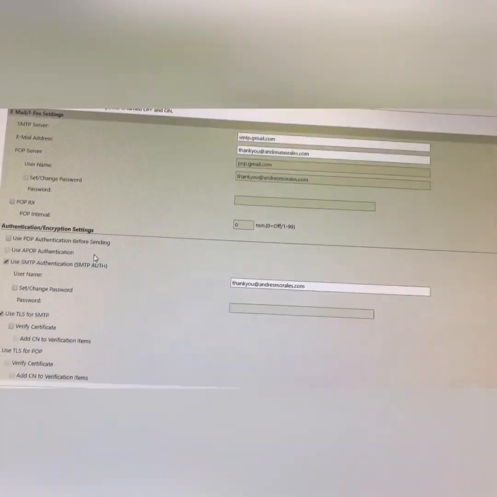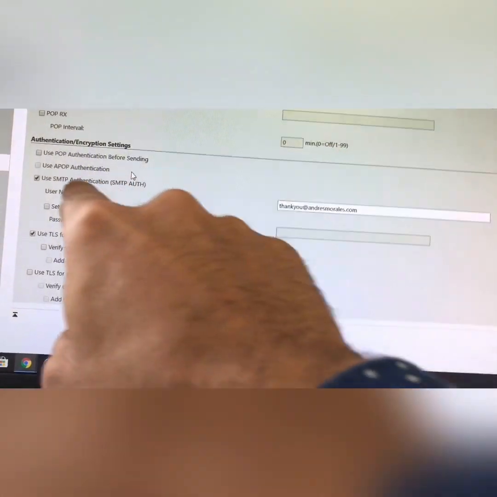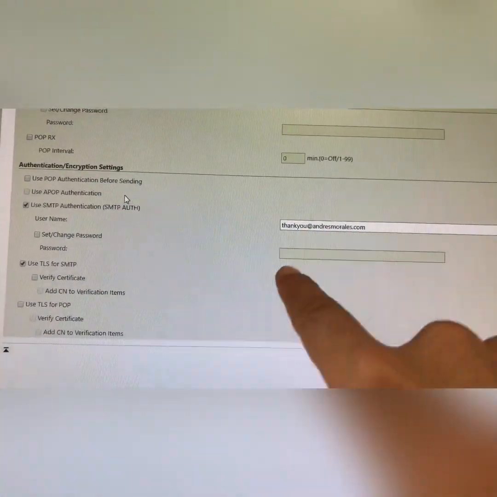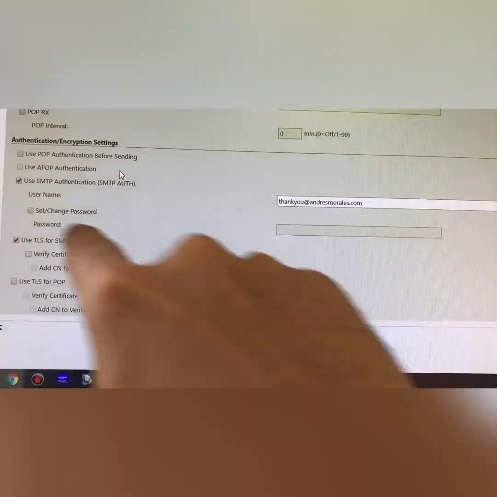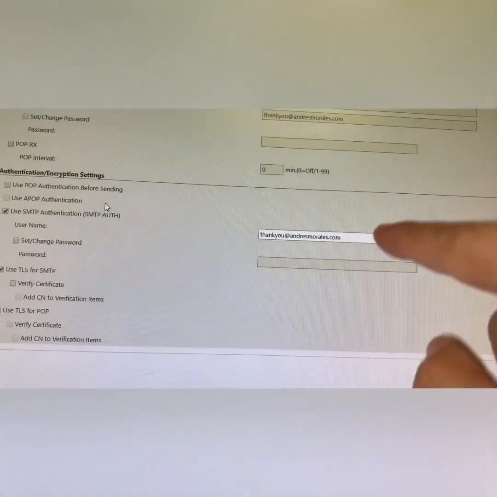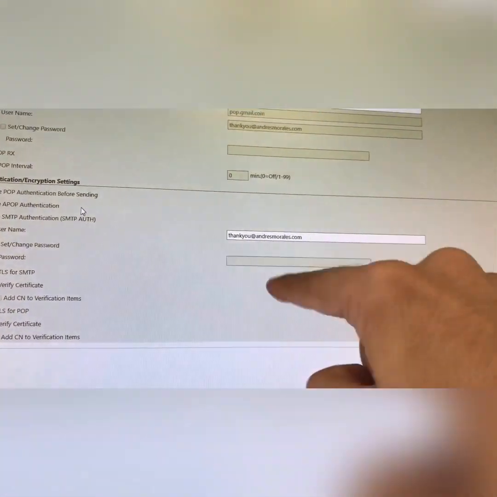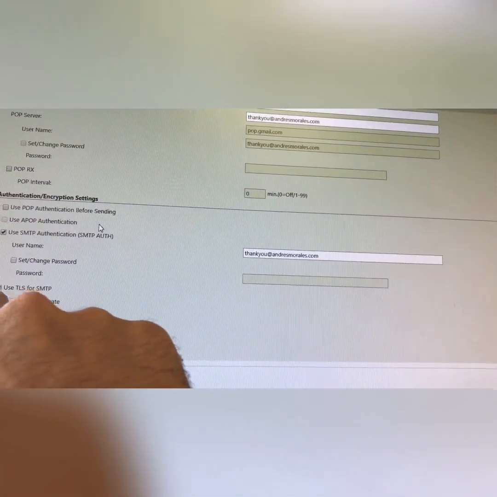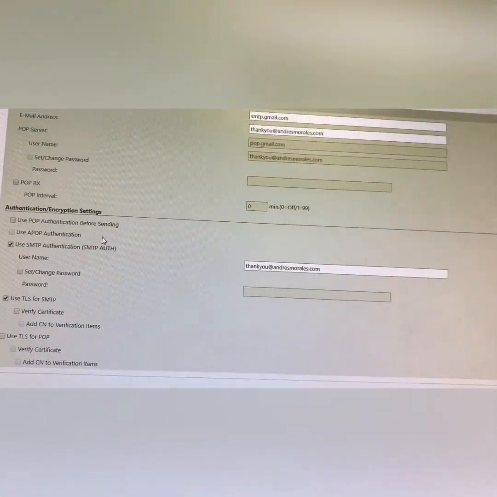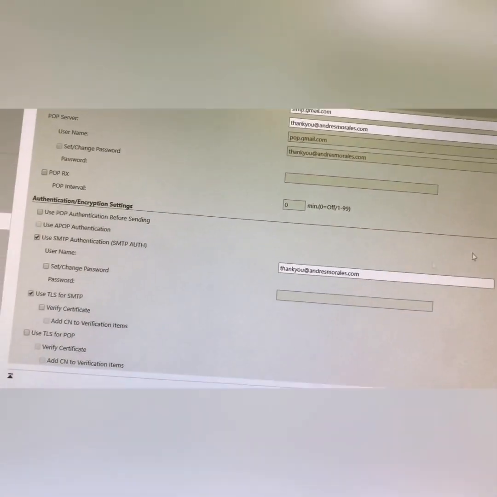Also, you're gonna go down to the bottom here, authentication and encryption. You're gonna check use SMTP authentication. You're gonna put your username, then click on set, change password, and input your Google login password. Once you click that, you're gonna save it, and then you're gonna click on use TLS for SMTP settings. Once you're done here, you're gonna click OK, and the settings will be saved.